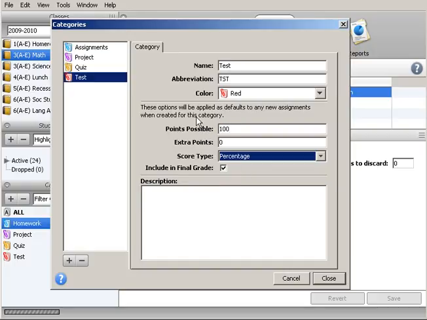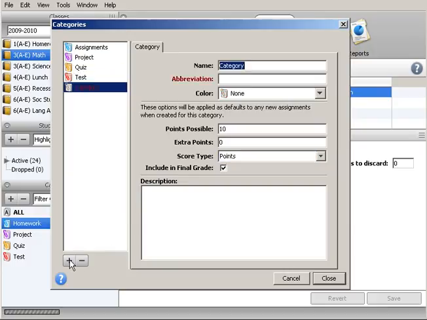And so now I'm going to choose to create a new category. Actually, you know what I'm going to do? I'm going to go back to test, and I'm going to change that to unit assessments. All right. And we can just abbreviate that UA. All right. So I was able to change that one.